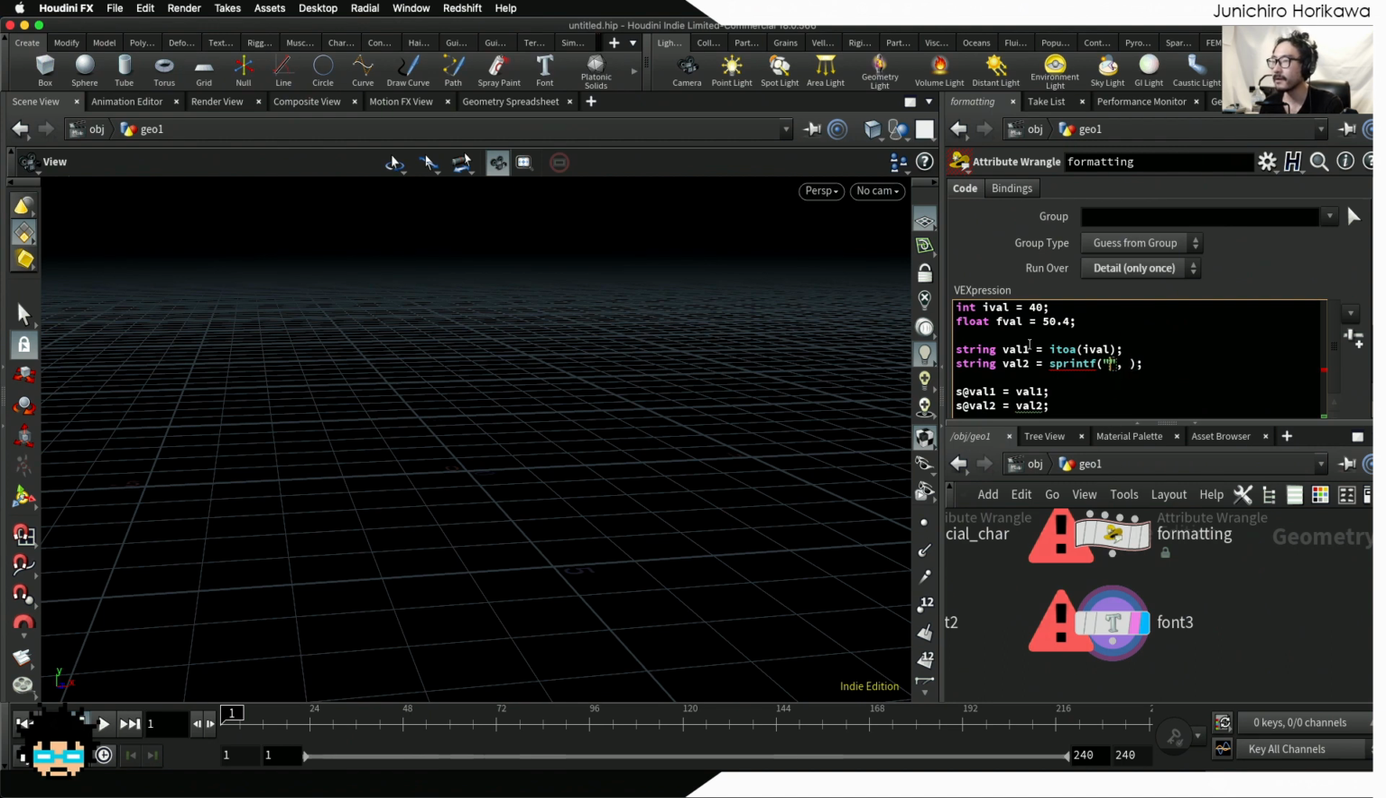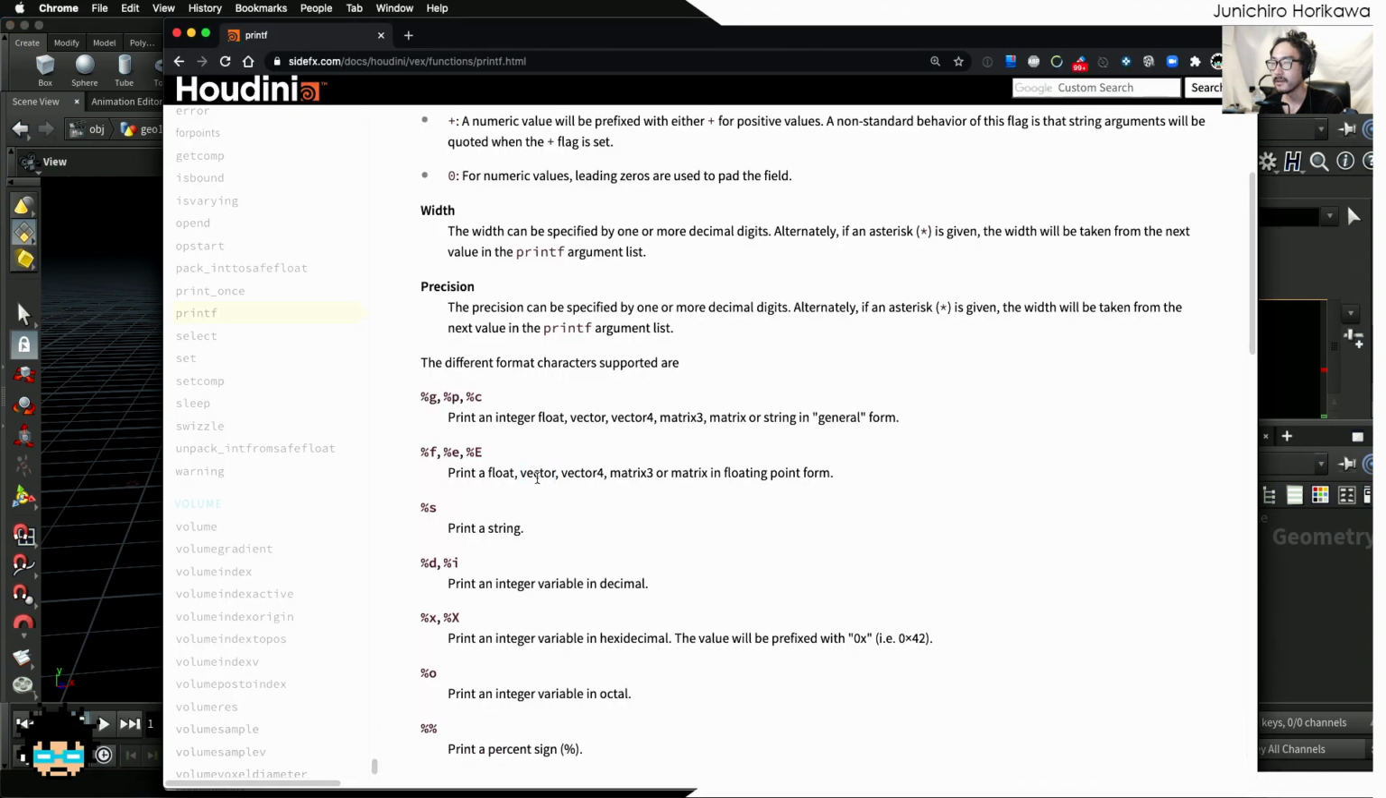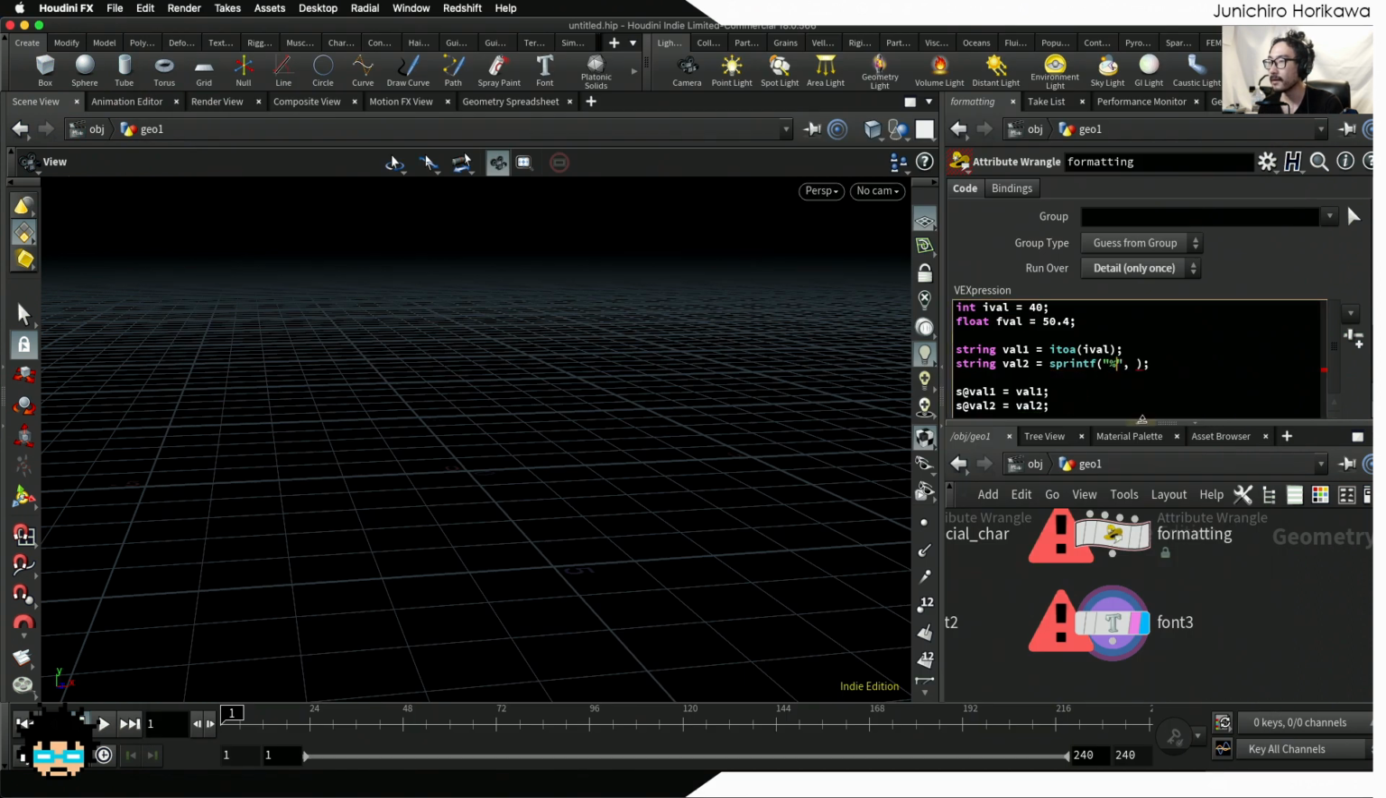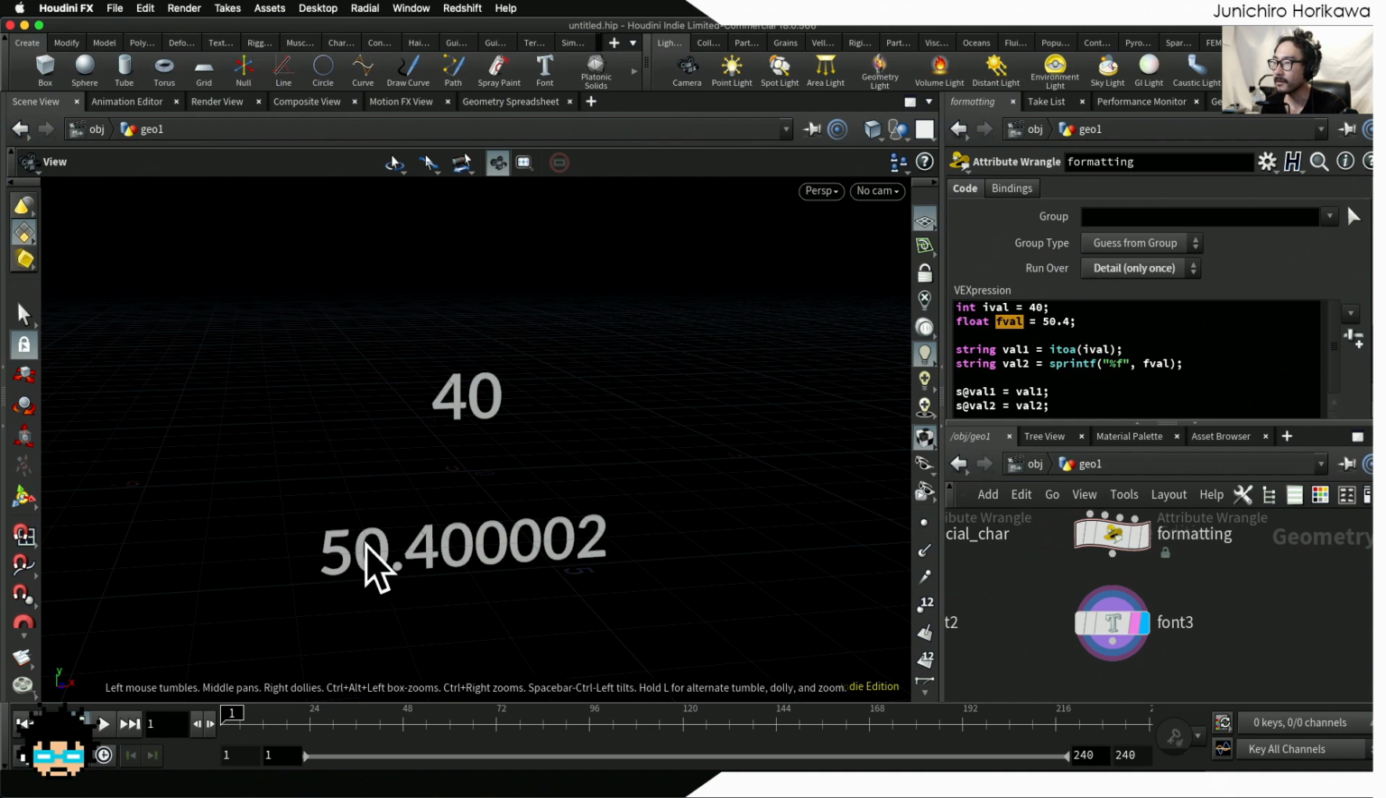If you want to convert this float value, the format that I could use is maybe G or F. Maybe I can try to use F for this one. So say %f. So this is the format in order to convert the second value into a string. And for the second value, I'm going to type fval, which is this value. And as a result, you'll be able to convert this 50.4 into a string using sprintf.